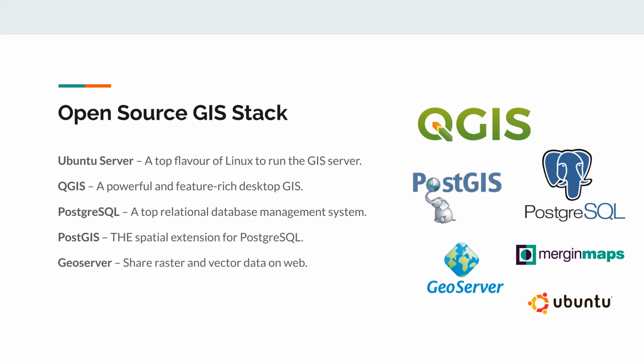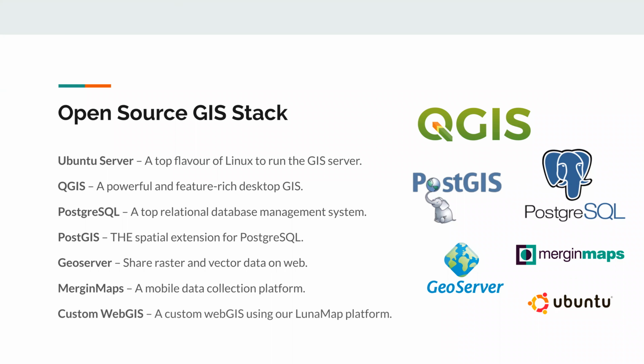And then we also have Geoserver. So this is the way that it allows you to share geospatial data on the web. And we also have MerginMaps, which is that core application that allows you to take your GIS into the field and collect data and sync it back to the office. And lastly, with this whole stack, one thing that we do most is build these custom web GIS applications. I'll show you a little bit on our application, which we named LunaMap, which is just like a boilerplate application that allows us to build different apps for clients.